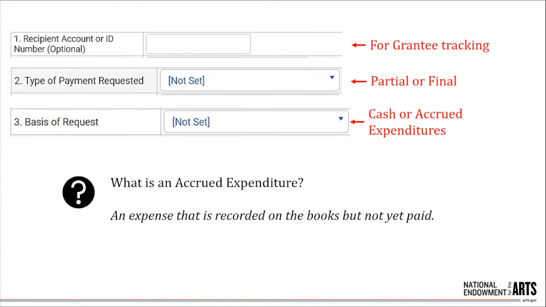Field number 2 is a drop-down where you select the type of payment request, partial or final. Select partial unless this will be your last payment request. Number 3 is also a drop-down for basis of request. Here you select the accounting method used by your organization, cash or accrued expenditures.